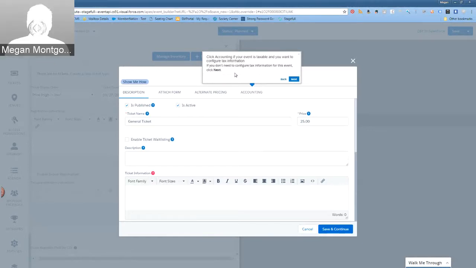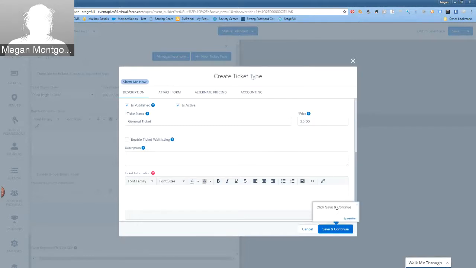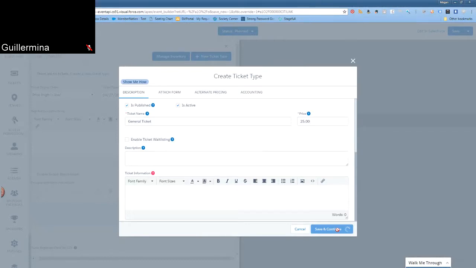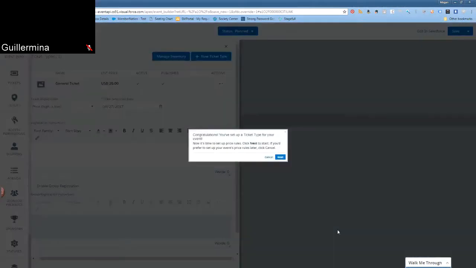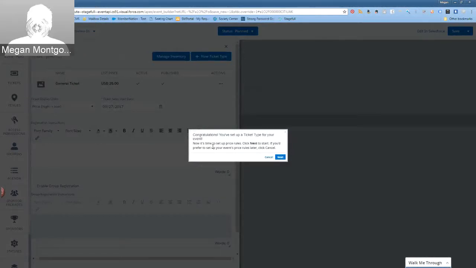Fill in your accounting fields on the accounting screen. And if you don't need to configure tax information, then you can move on to next. And then click Save and Continue. So now it's again letting you know that you've completed the next process. You've set up your ticket type.